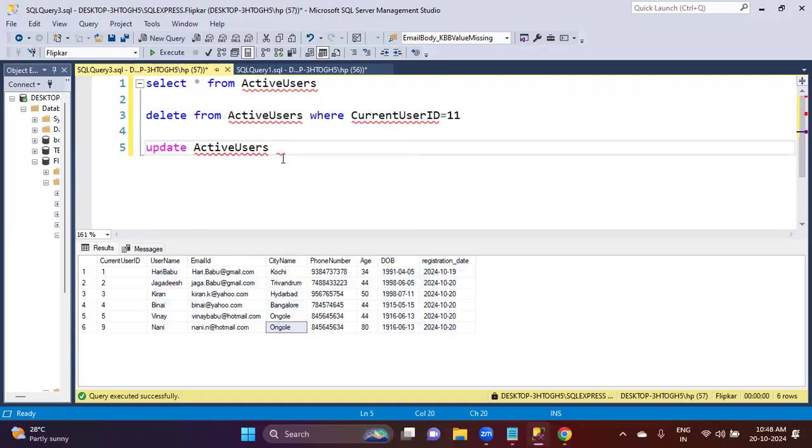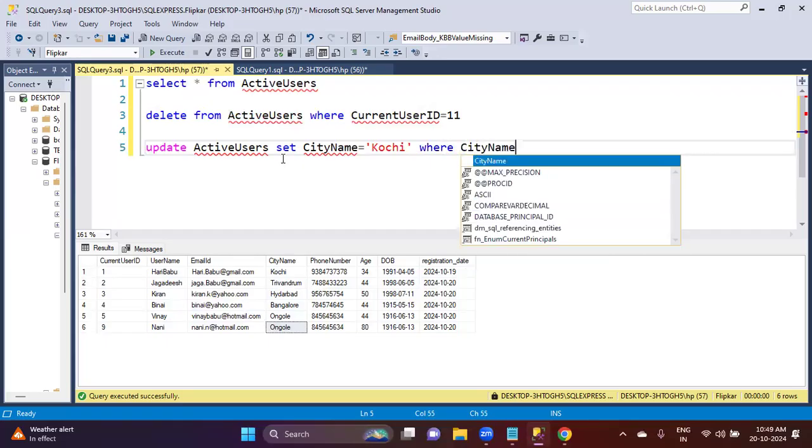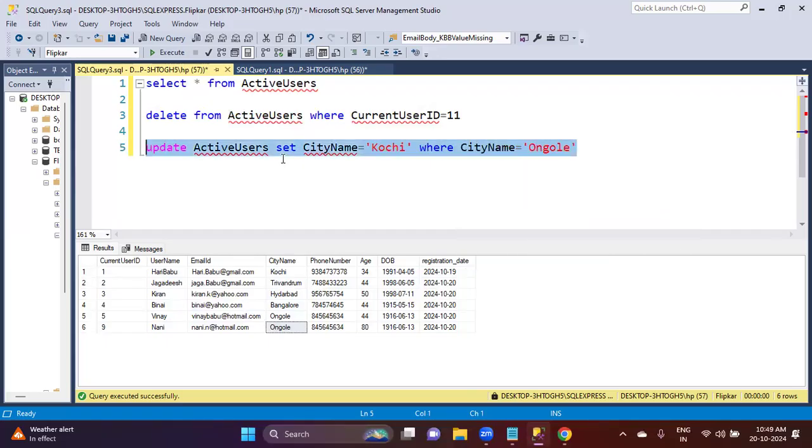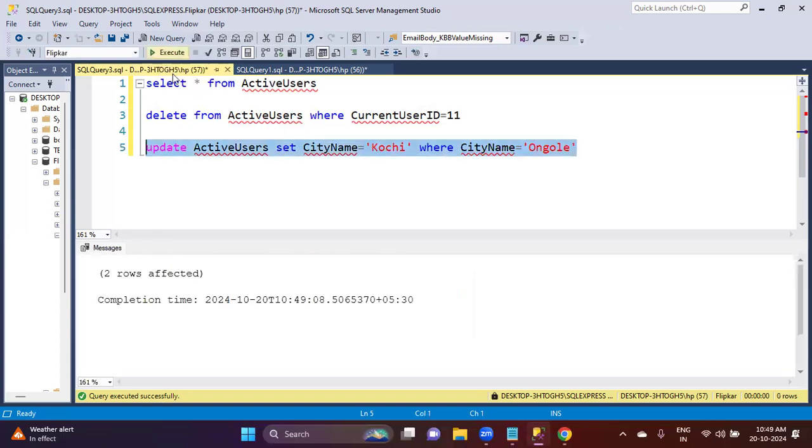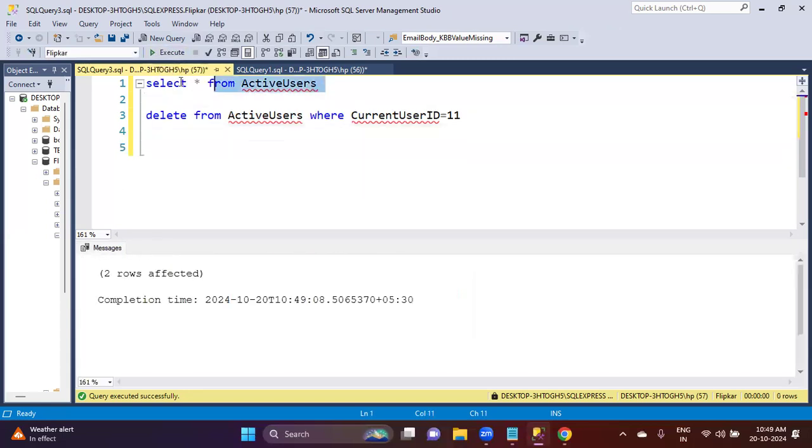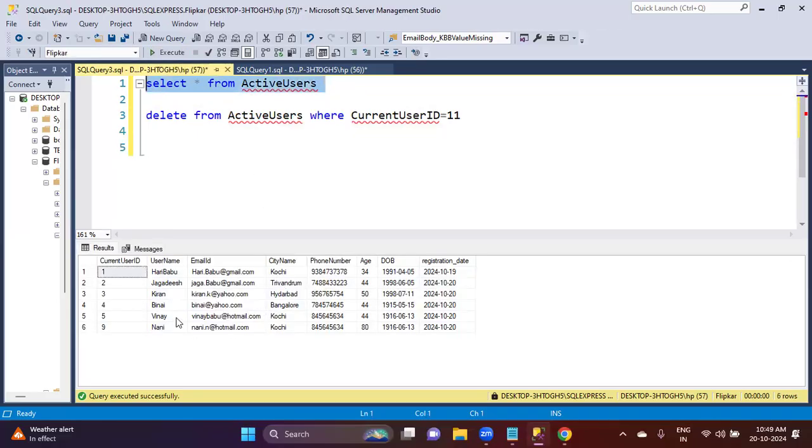DML command. Okay, so what we have to set: set city name to Kochi where city name is equal to Ongole. Just imagine all the Ongole people have moved to Kochi. So what will happen? It will update automatically. If you select here, it will update Ongole to Kochi. So whoever was working from Ongole is automatically converted to Kochi. That is the update statement.